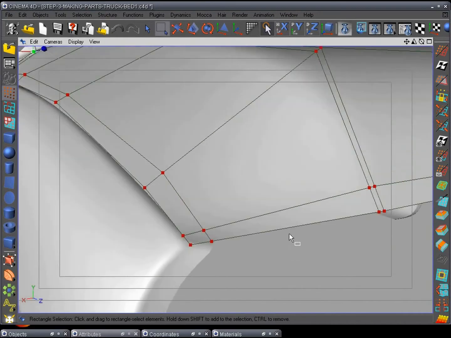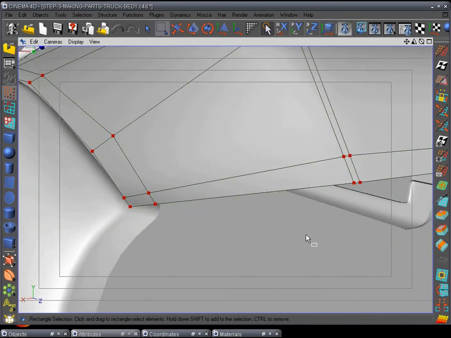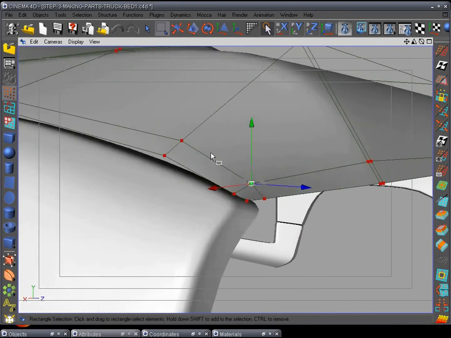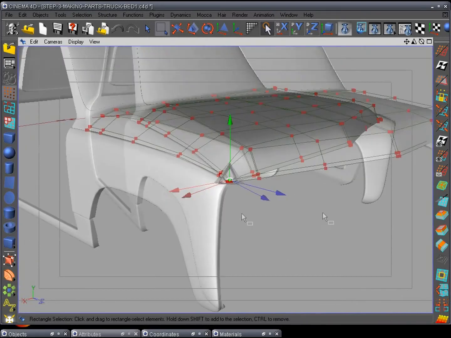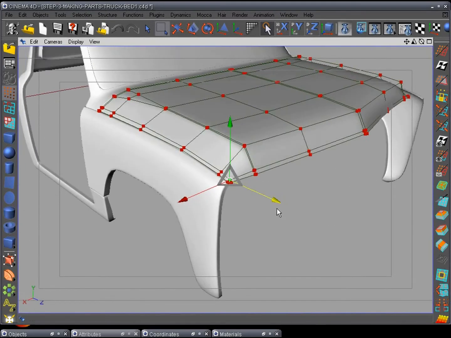We can add the edges to it. And we want this little dip here, but we don't want that much on it. So let's fix this a little bit. Let's bring it up just a tad. And that looks good. Looks good on the front. There we go. Now we're ready to put the edges on here.